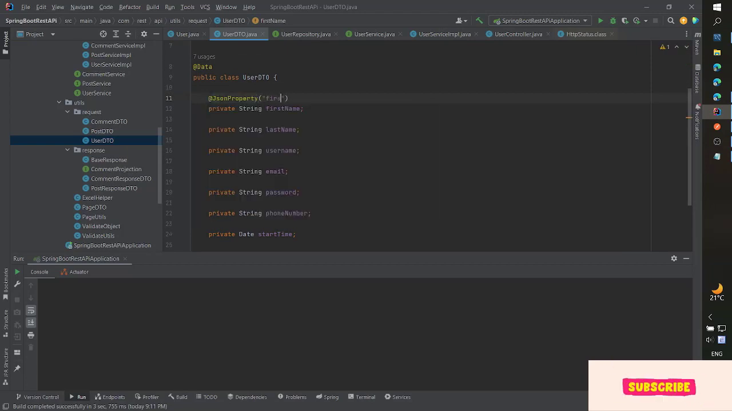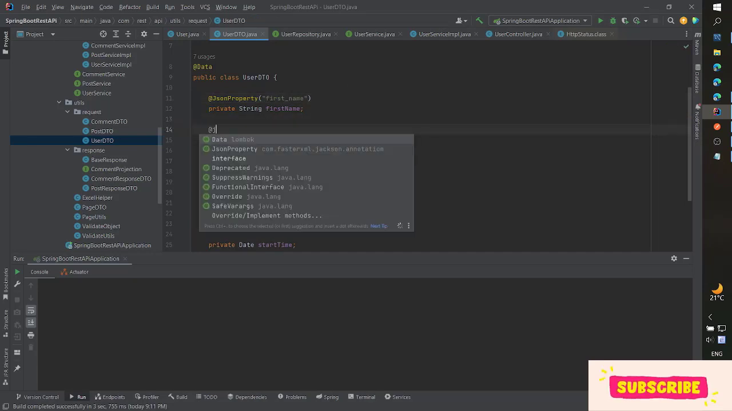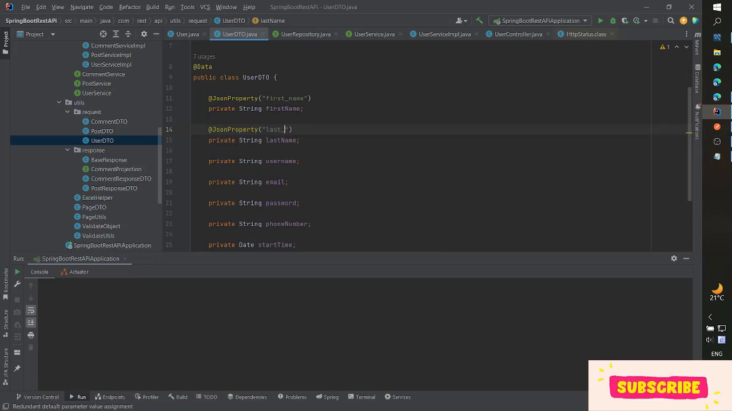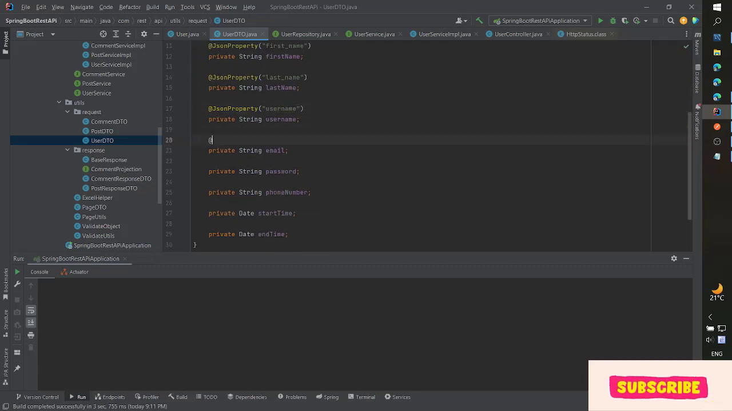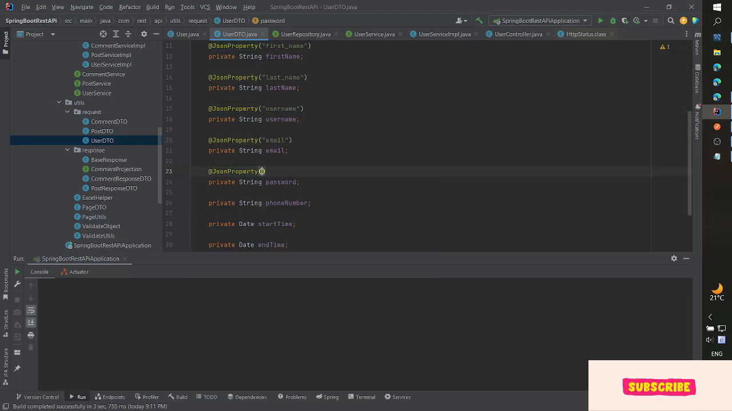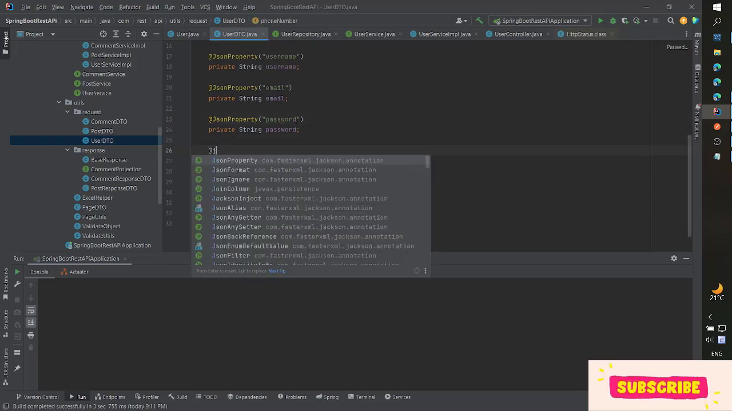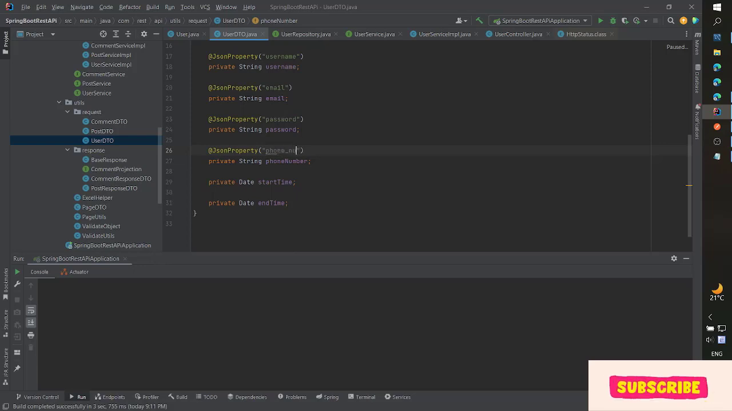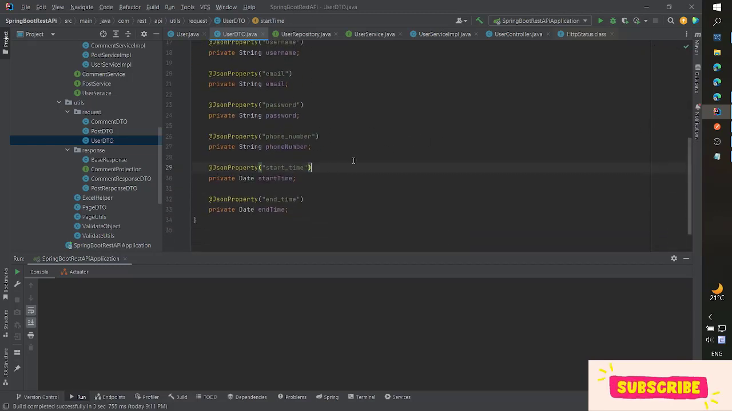Custom here, first name, here is the first name, JsonProperty, here is the last name, JsonProperty here username, JsonProperty email, here for the password, here for the phone number, here for the start time, here for the end time.